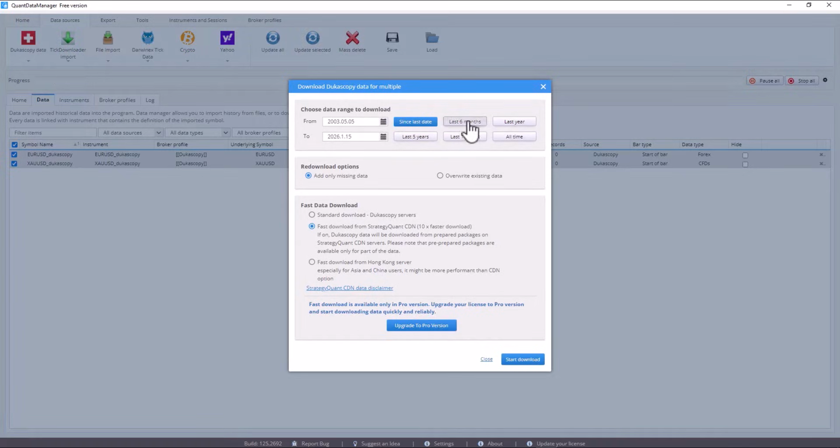And please know that if you are using the free version, the data is downloaded directly from Dukascopy, which has a limited download speed. If you want to download data faster, I recommend purchasing the Pro version, where the data is located on our CDN service, so you don't have to wait when downloading. Now let's click on Start Download.